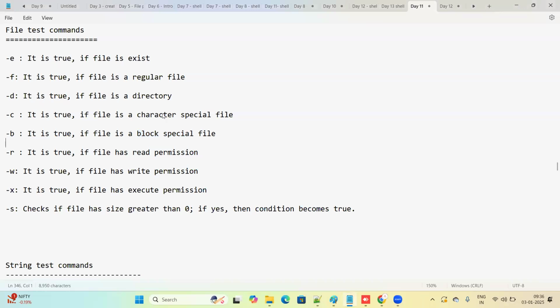If it is a character special file, we use -c. If it is a block special file, we use -b. If I want to check whether the file has read permissions, we use -r. If the file has write permissions or not, we use -w, execute permissions, -x, and -s. -s will check whether the file size is greater than 0 or not.